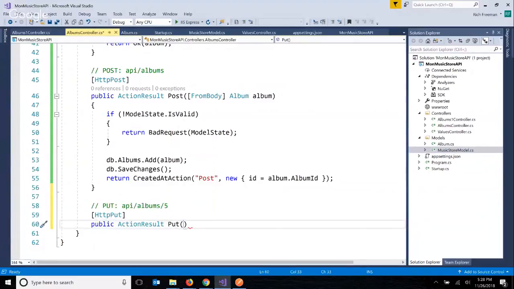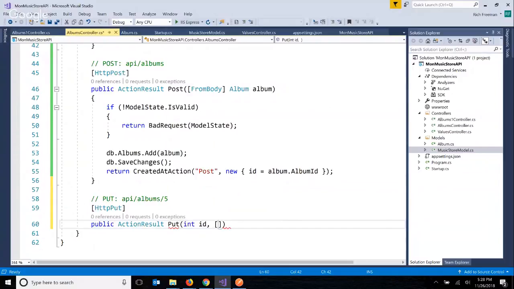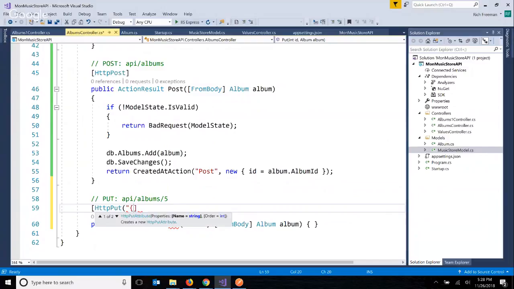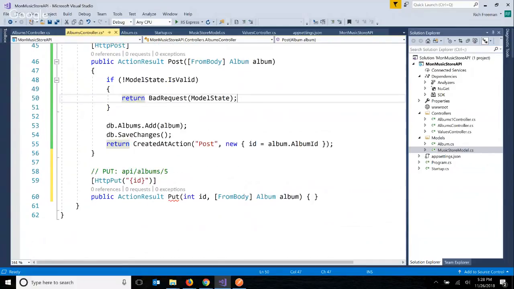So here we've got 2 parameters. We've got an ID first. We've got the body. We also need the ID parameter in our put. For our HTTP get, we have the ID parameter. Both put and delete obviously need an ID. We need to know which album we are editing or deleting.